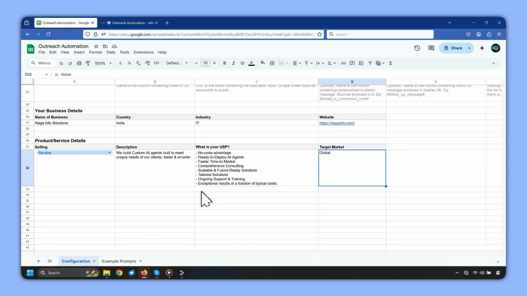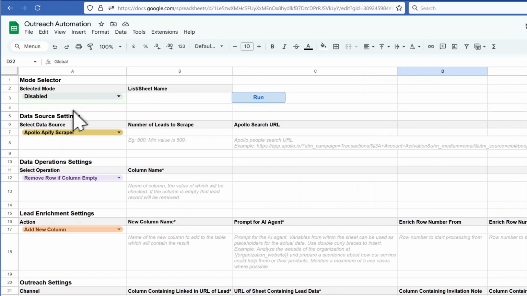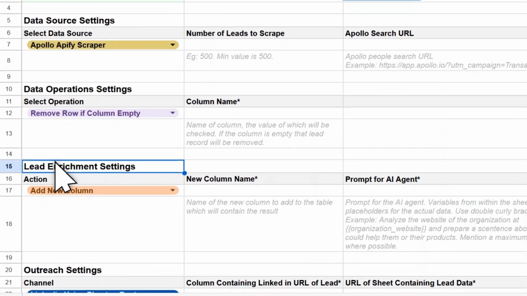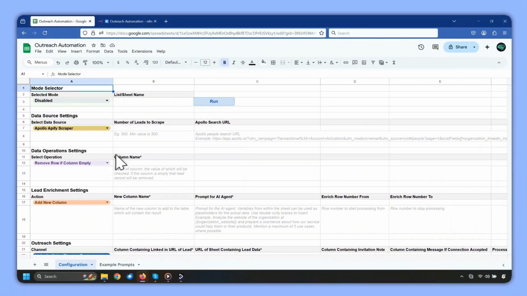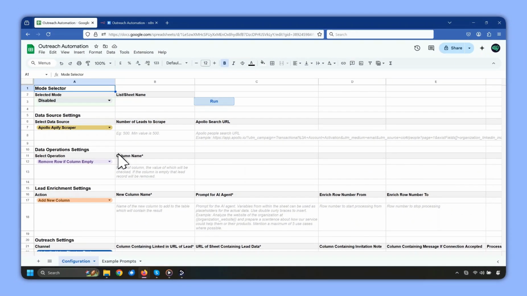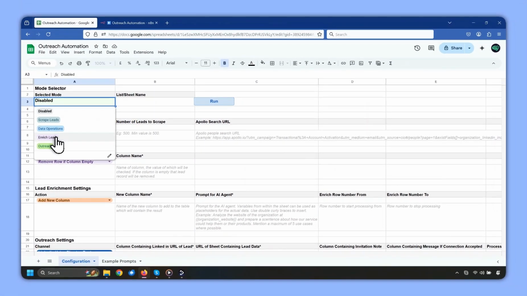Let's get started then. We'll scroll back to the top of the configuration sheet, and as you'll see, there are multiple sections here. I'll walk you through each one as we go. Let's begin with the mode selector right at the top. This is where you tell the system what phase of the process you're working on. You've got options like scrape leads, data operations, enrich leads, and outreach. Each mode activates a specific part of the workflow.